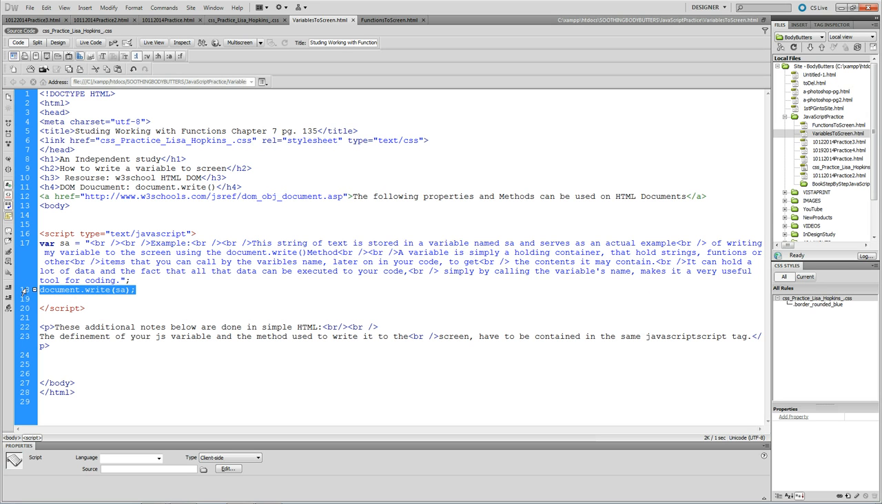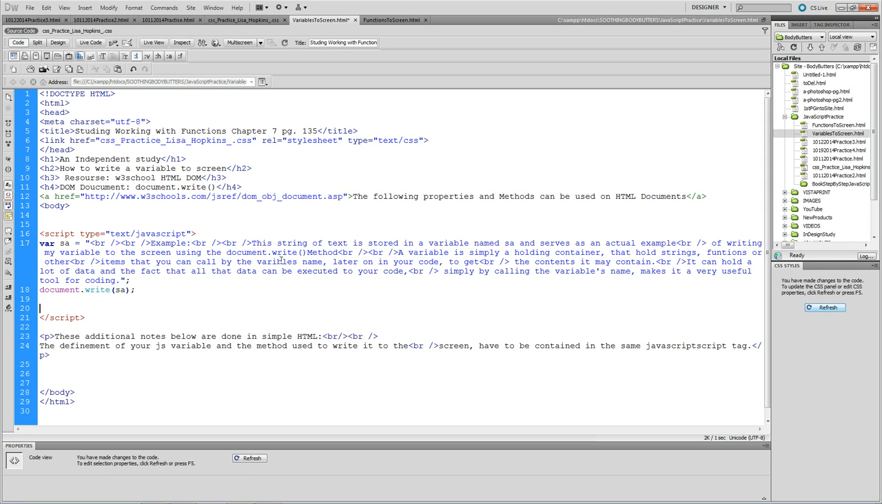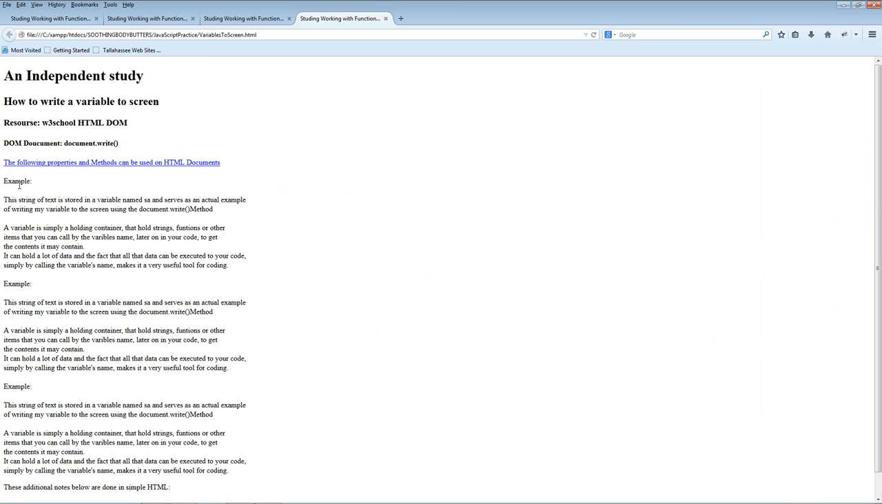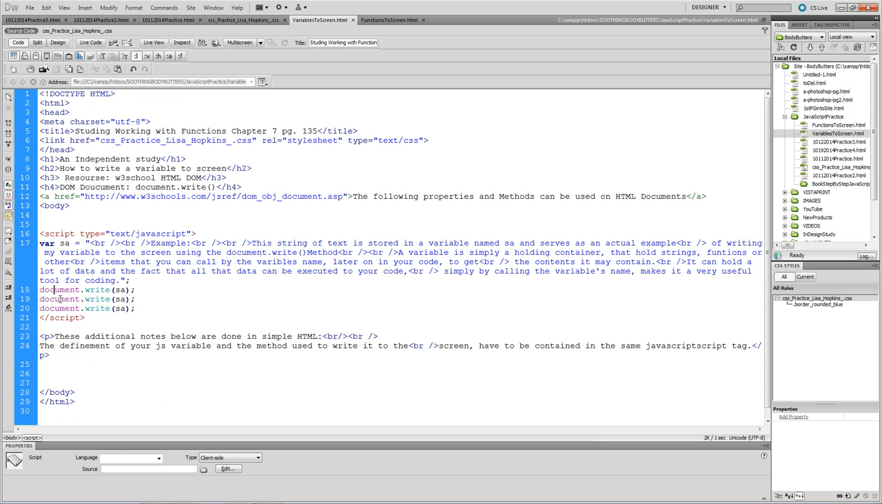So if I copy and paste that code in my code, each time I do that, it will copy that string and write it to my browser window, or display it to my browser window. Let me show you how that works. See, there's 1, 2, 3 times, and here I've got 1, 2, 3 times. It wrote it 3 times to my web browser, and that's the usefulness of document.write.